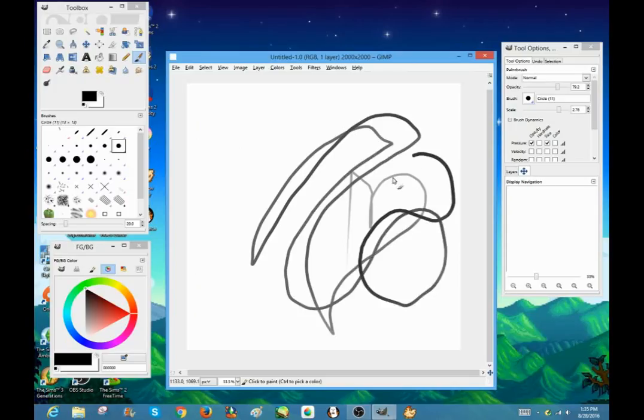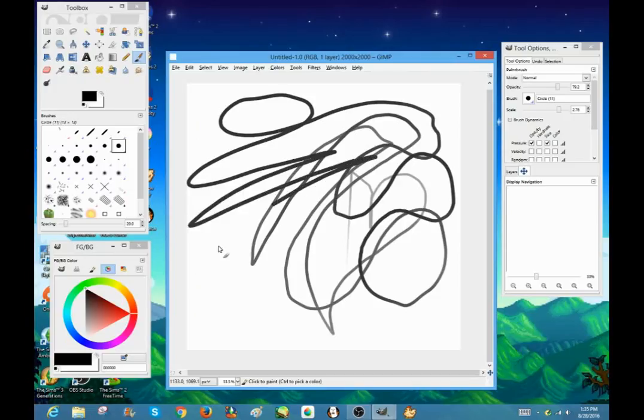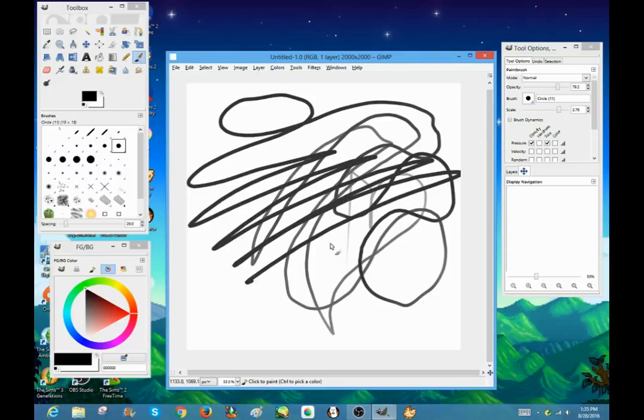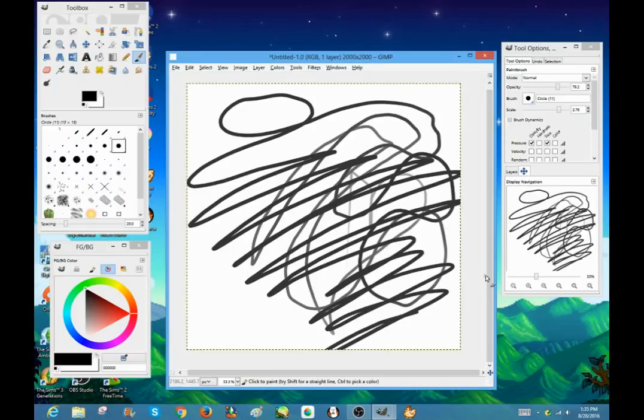As you can see, GIMP does have pen pressure. It doesn't have a lot of pen pressure. It only has like 3 levels, but that's good.